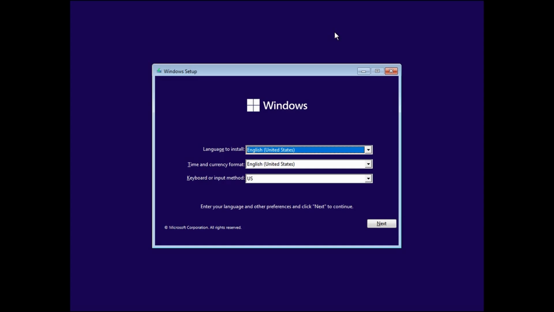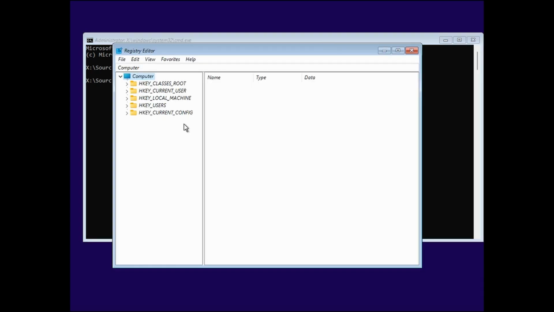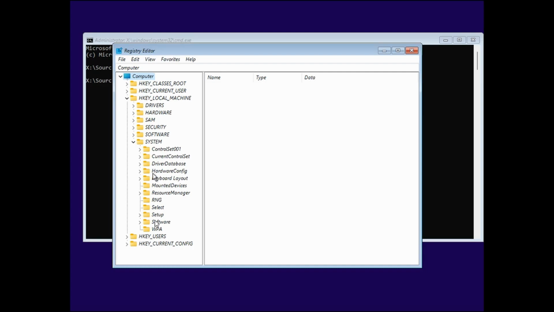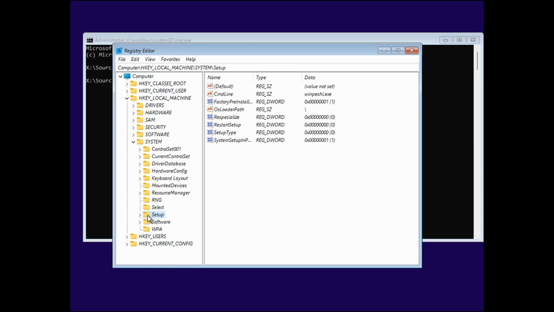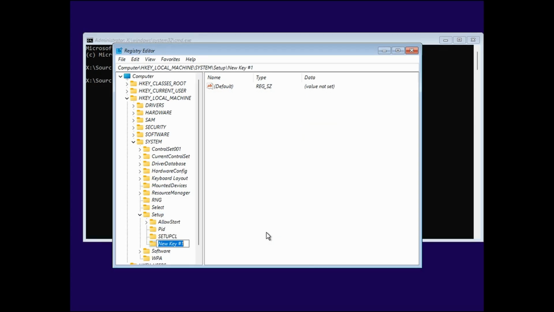Okay, now let's try attempt 2, which suggests that I should hold down the Shift key and press F10, which will bring up the command prompt window. Now I need to type in regedit. Now I need to go and find HKEY_LOCAL_MACHINE, System, and Setup. Next, I need to right click and create new key. We're going to call this LabConfig.